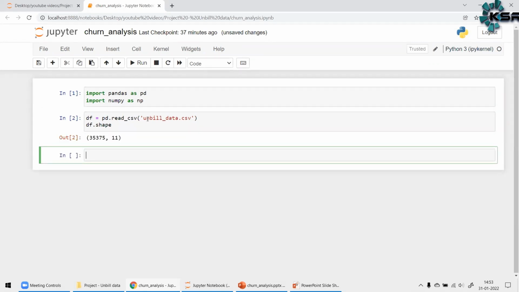So friends, the first step that I am doing after importing the data is checking the shape of the data. So shape. What does it actually tell us? It basically tells us that there are about 35,000 rows and about 11 columns.